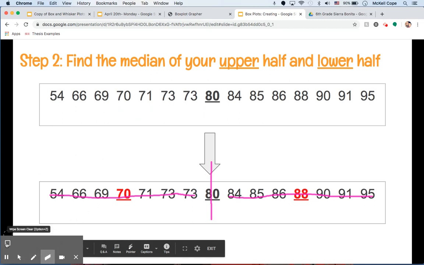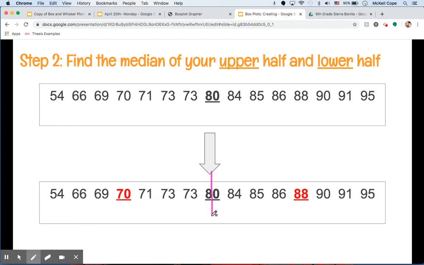So let's go ahead and erase those. But I do want you to still understand that this number is cutting your data points in half. Now, keep in mind, when I have an odd number of data points, I have one median. I don't have two. I'm not finding an average. I just have one. So I'm not going to include that number. So keep that in mind. When I have an odd number of data points, I am not going to include my median in my lower and upper halves. So my lower half starts at 54 and ends at 73. I'm not going to use 80.